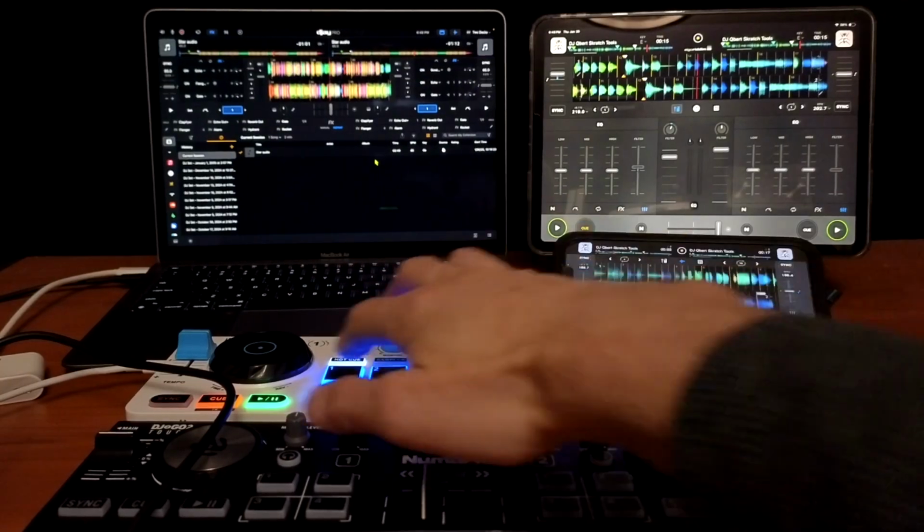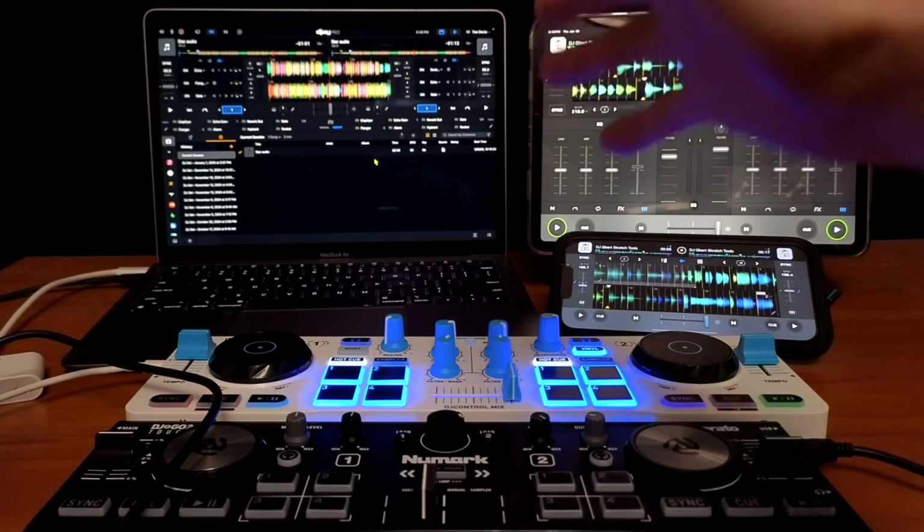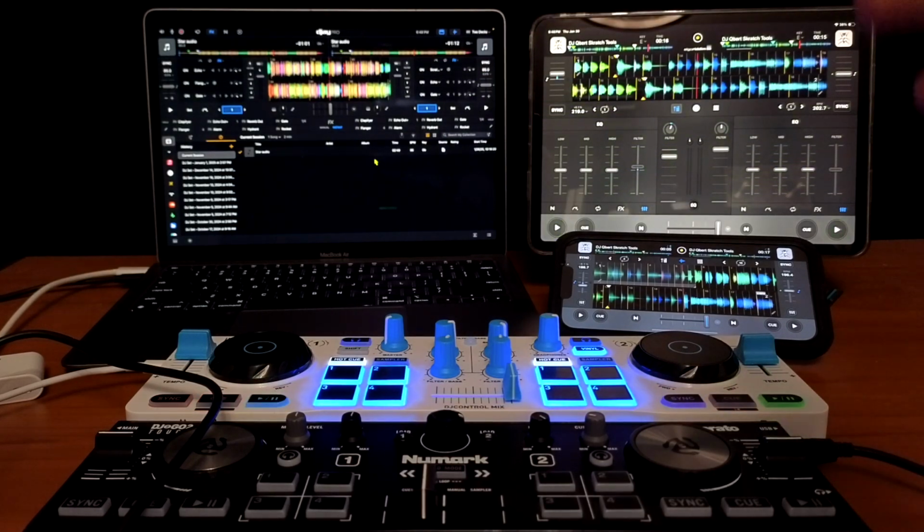And I still have not figured out how to connect the Bluetooth controller to the laptop. Let me know if you guys figured that out in the comments.